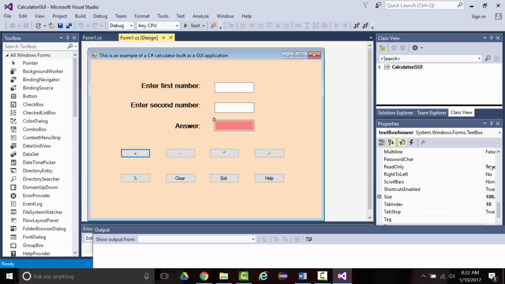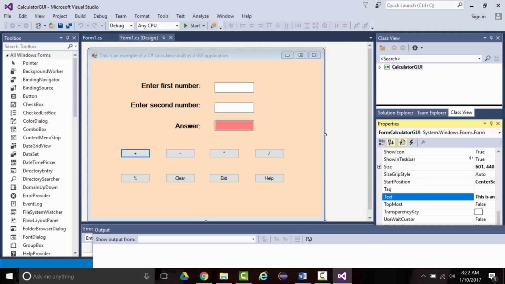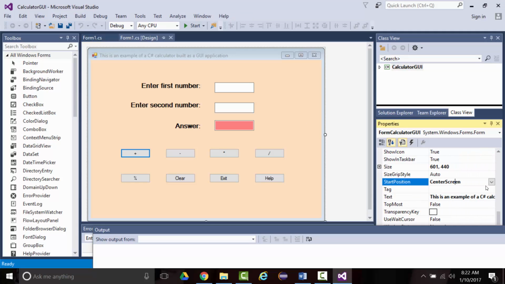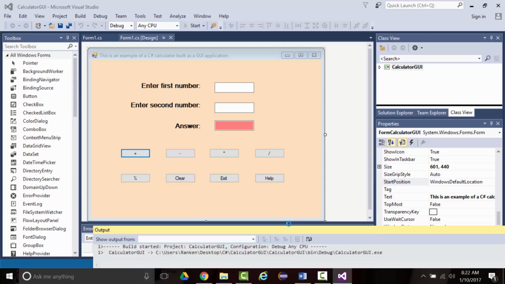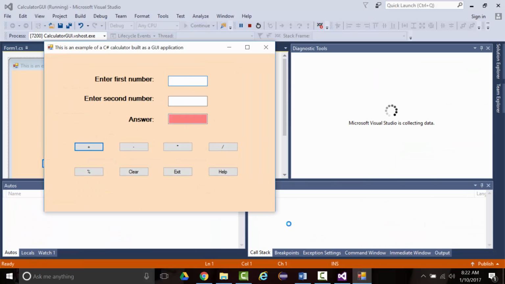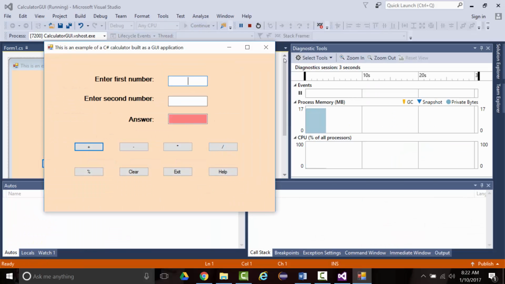text box. All right. The other thing I want to show you, and before I run this, by default, when you put this stuff in there, what happens is, if I click on the form, there's a thing down here that's called Start Position. And I changed it to center screen, but by default, it's set to Windows default location. That's what it's set to. So notice now, when I run this, what happens? Program works okay, but see where it starts? All right, I don't like that.